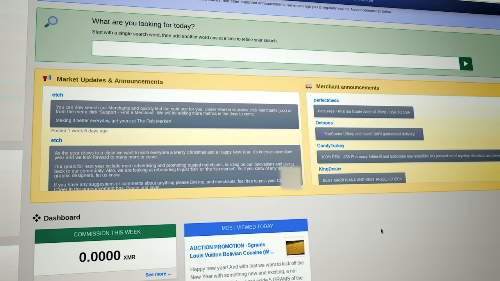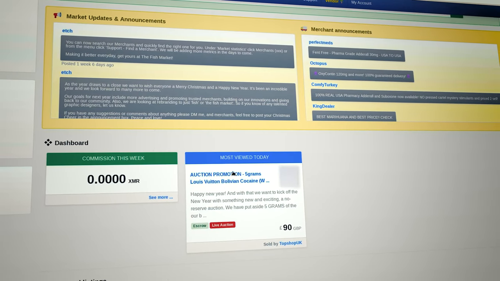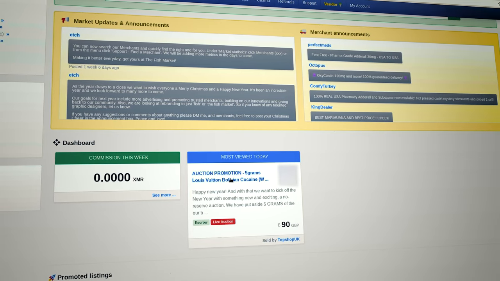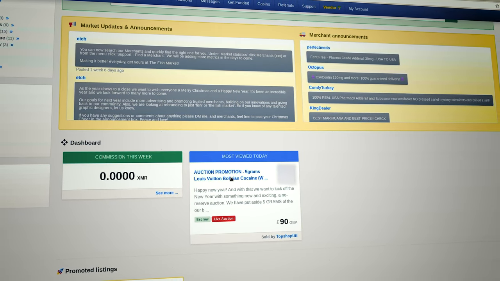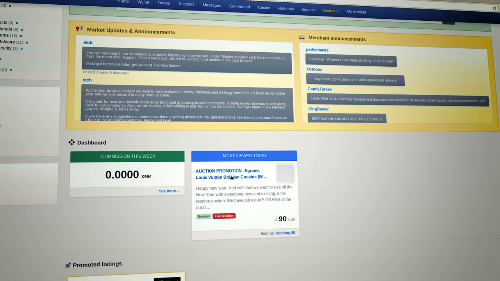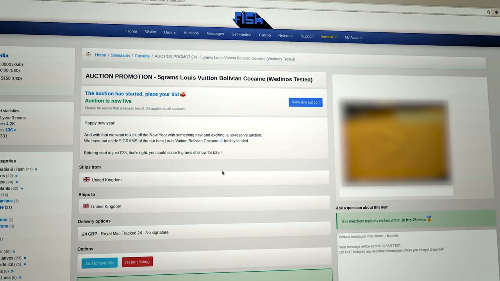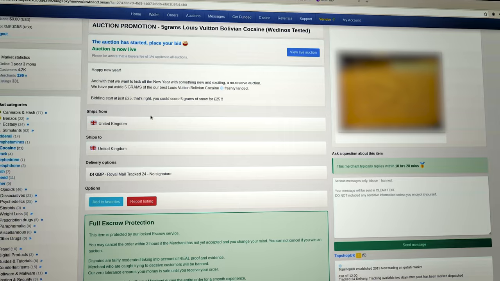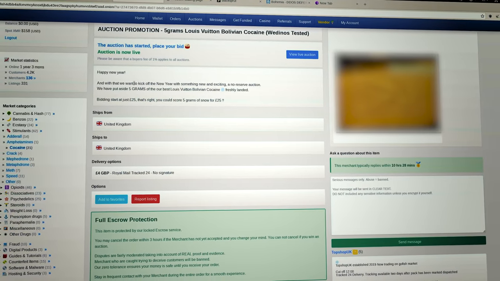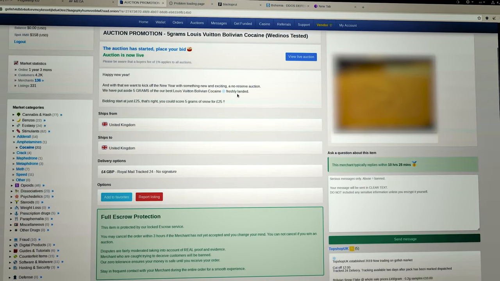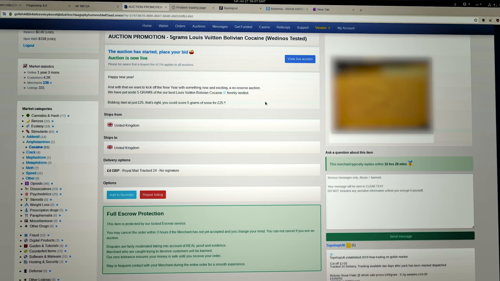Another notable feature of Fish Market is its live auction section, which adds a dynamic aspect to the marketplace. New auctions are listed frequently, each with detailed seller information and thorough product descriptions. This setup closely resembles a standard eBay auction, bringing a familiar e-commerce experience to the unconventional setting of the dark web.